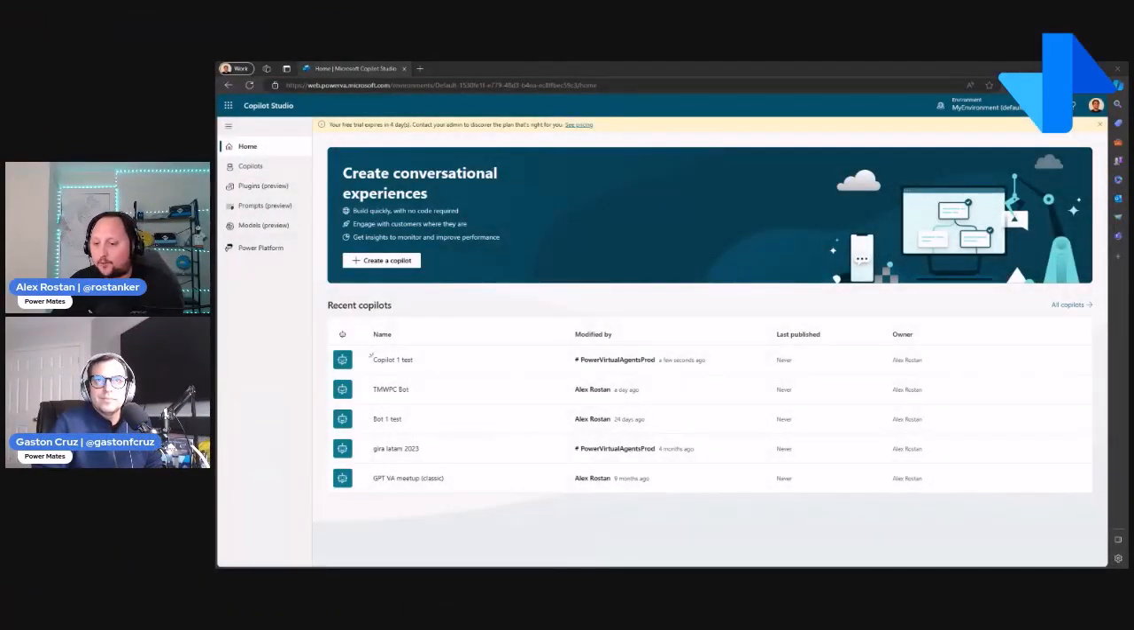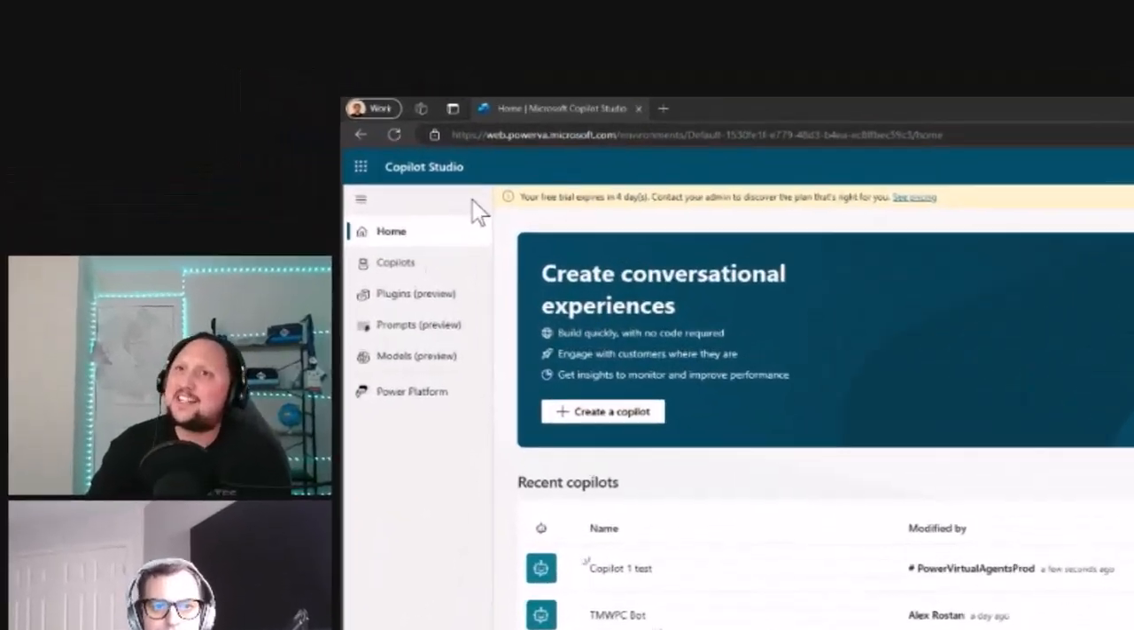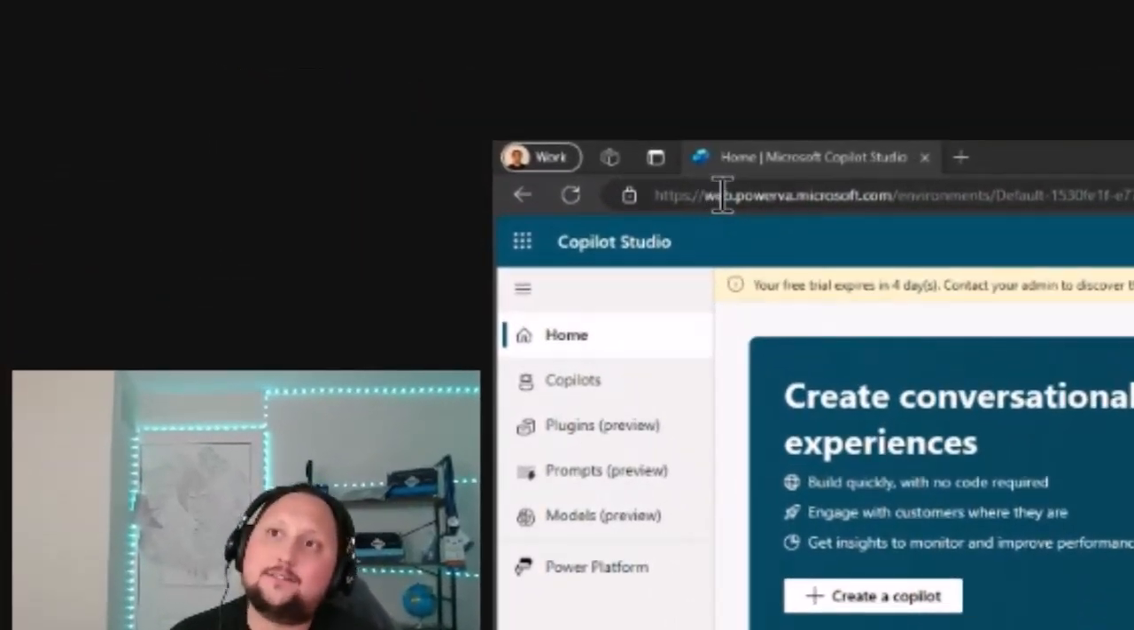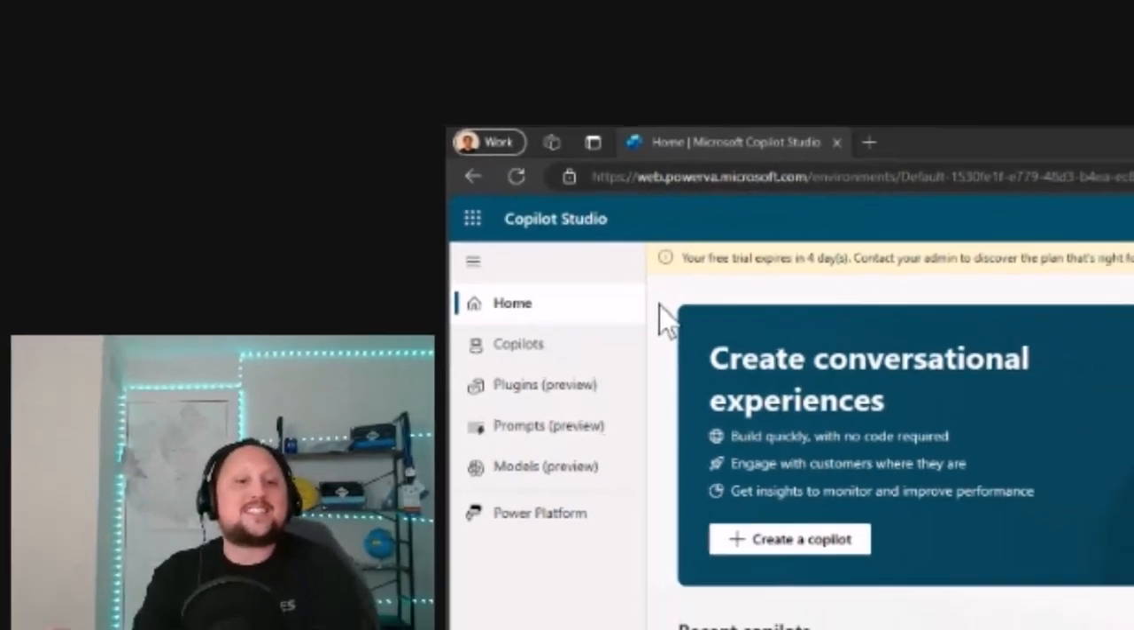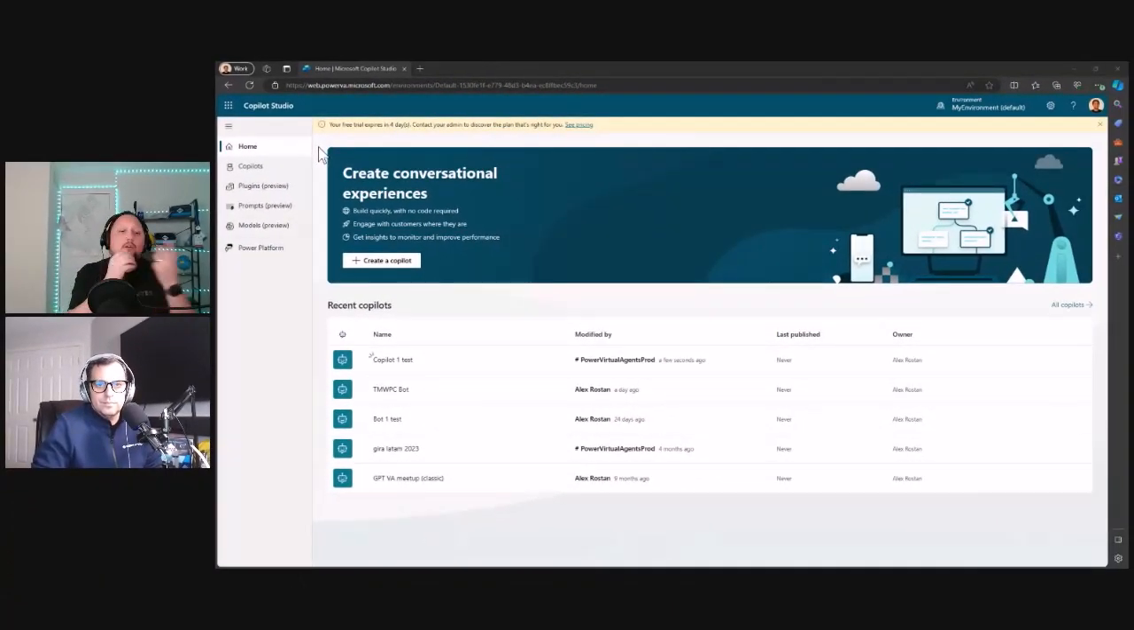So let's go over my machine so we can quickly review what is in the new portal. As you can see here, now the URL is the same one, powerva.microsoft.com. Yes, exactly, because we are in the same platform. You don't need to migrate your Power Virtualization bots to that new platform. It's the same platform, an evolution of the previous one.